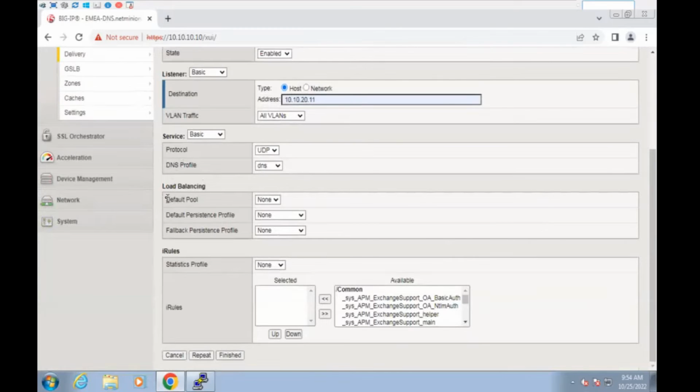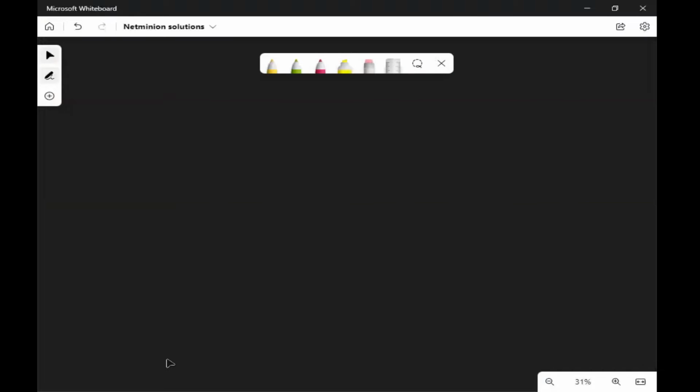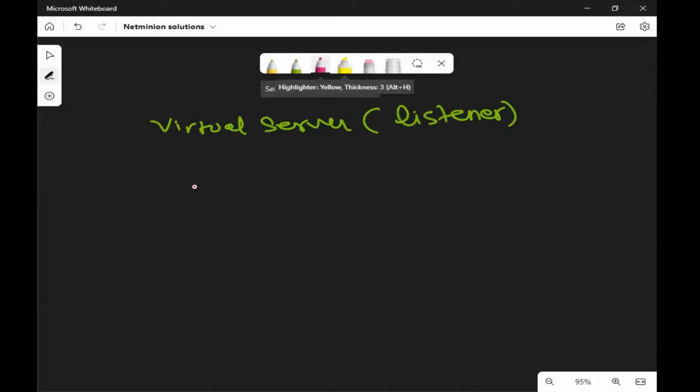Can you see there is something named DNS default pool? Before going there, I wanted to ask you what is the virtual server concept of our LTM? Virtual server is like a listener itself, and it listens for all the traffic and acts as a proxy IP address for the backend servers.